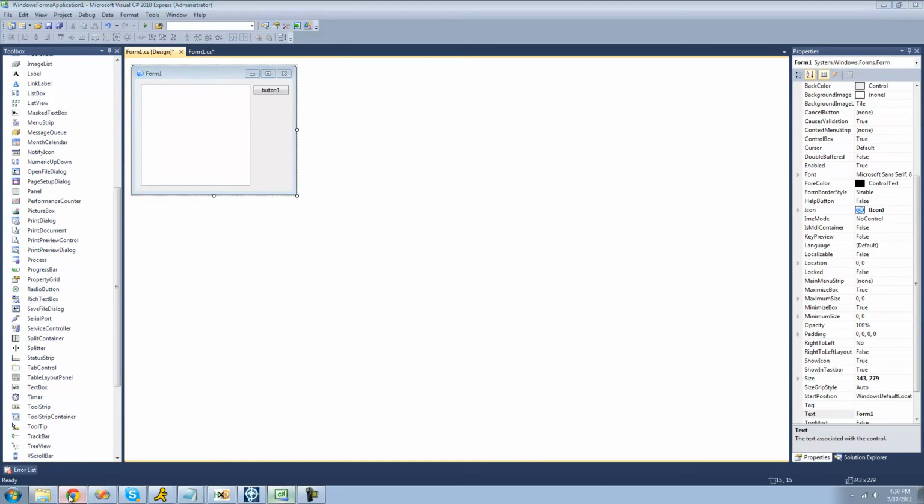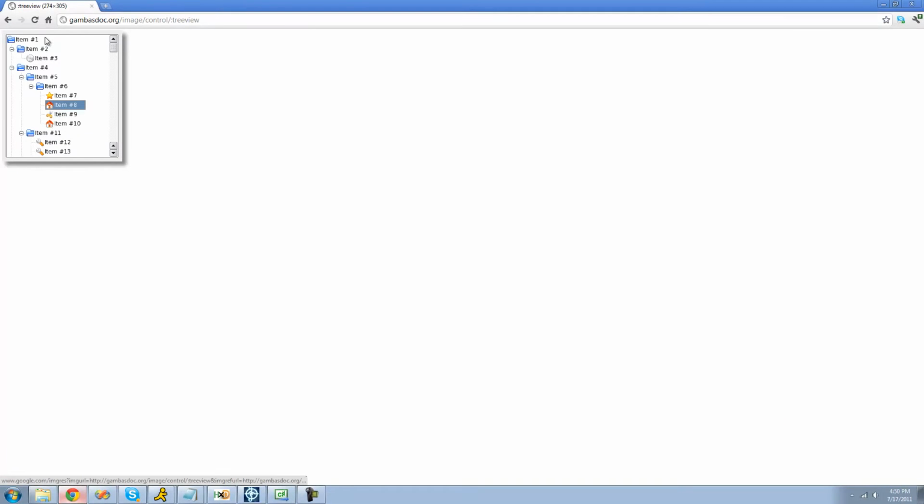Alright, so this is a TreeView. As you can see, there's an item, and then this item has sub-items, and that divides into sub-items, and I'm sure you've seen these before. I just wanted to make sure that you know what it is before we get into it.